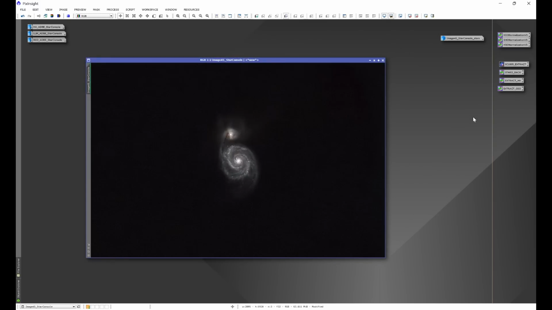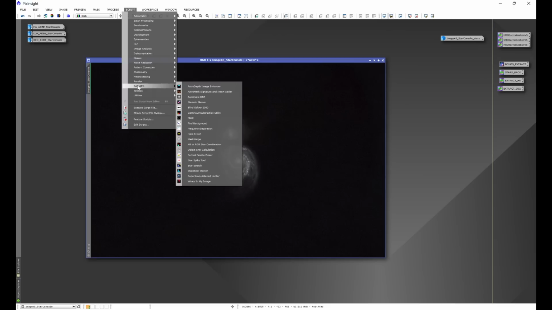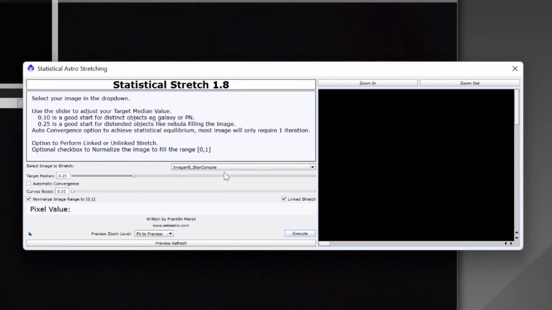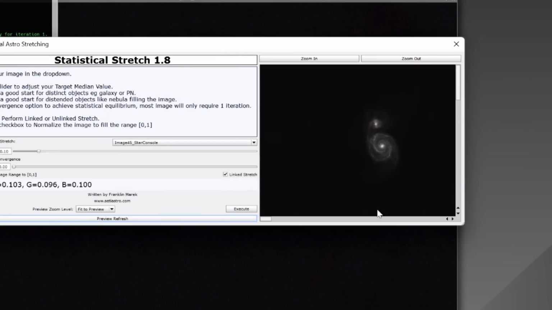What we want to do here is put a final stretch on RGB. For that, we're going to go into Script, SETI Astro, Statistical Stretch. In the script, it does state that if you have a prominent structure, a galaxy, something that's not overtaking the image, start with 0.1 for target median. So we're going to start with 0.1. Let's preview, and we'll see what this is going to do.